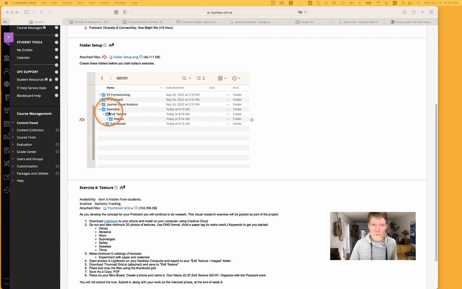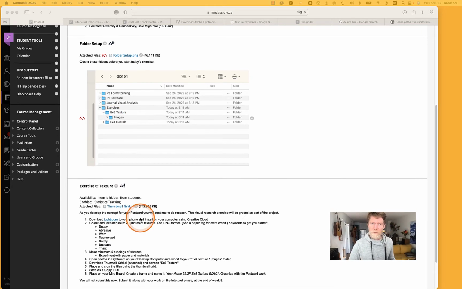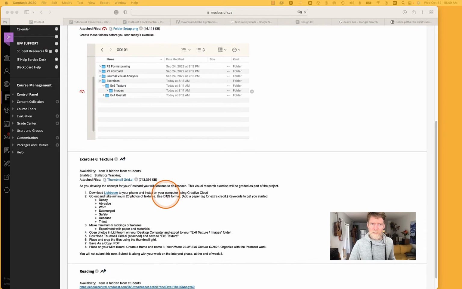So you'll have a folder called exercises, and in here you already have one called exercise 4 gestalt. Here you'll have one called exercise 6 texture, and inside there you'll have a folder called images. And then make sure you read through these instructions here and make sure that you have a good idea about what you're going to do before you start, and then you should be able to just go through it step by step.